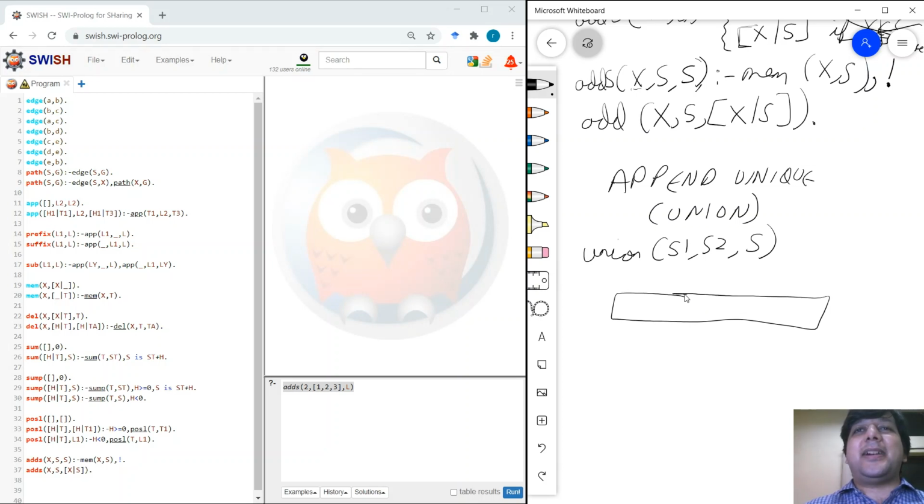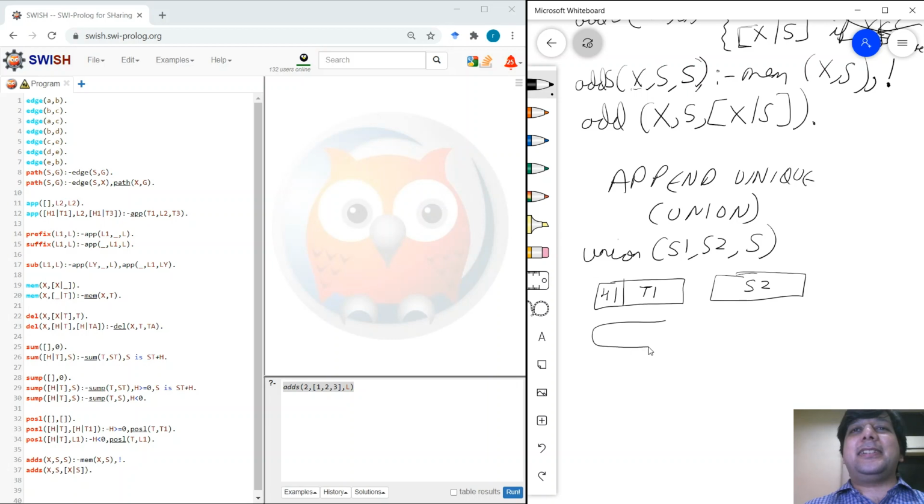This is my set. Oops, that's too large. So that's my S1, which I'll recurse on. So let's say head 1 and tail 1. This is my S2, another set, which I won't recurse on, so I don't divide it into a head or a tail. And this will be my set S. So let's say a head and a tail. And the appending, of course, will be similar to the list like this.